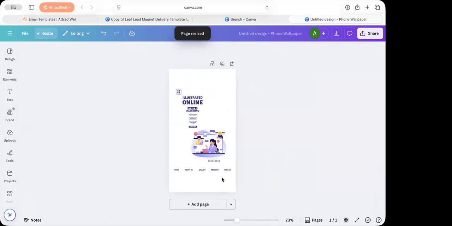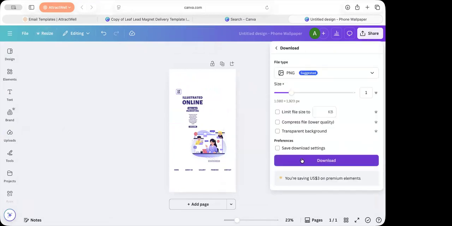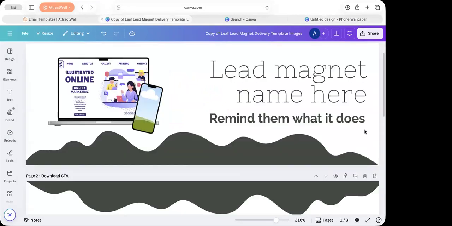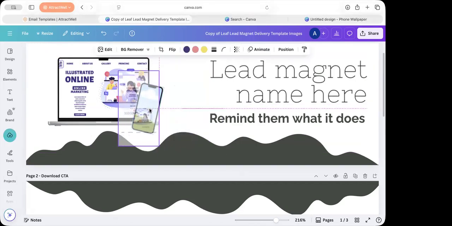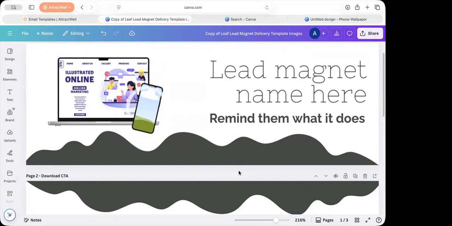Obviously, this is not cute. You would want to redo this, but I'm going to do the same thing here. I'm going to download this to my device. And then once I have that, I can drag it into here and drag it into this phone. And that's how you get your mock-up.